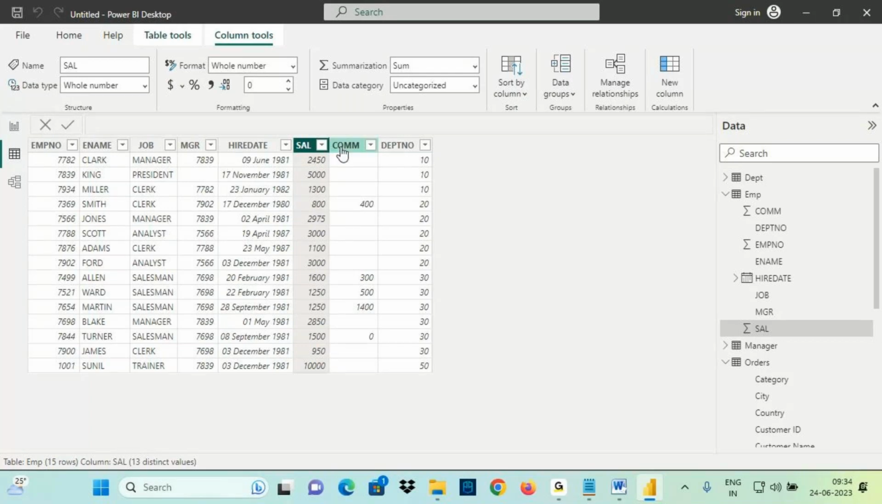Commission? Fact. Commission creates an impact, so it's also a fact. Department number? Dimension. It's just an ID.